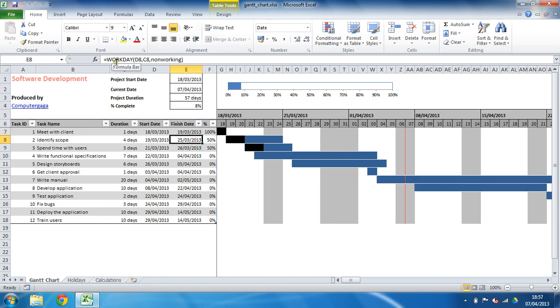To calculate the finish date, we have a work day function. Calculating today's date, we have the use of the today function. A few mini formulas dotted around doing the various bits they want.